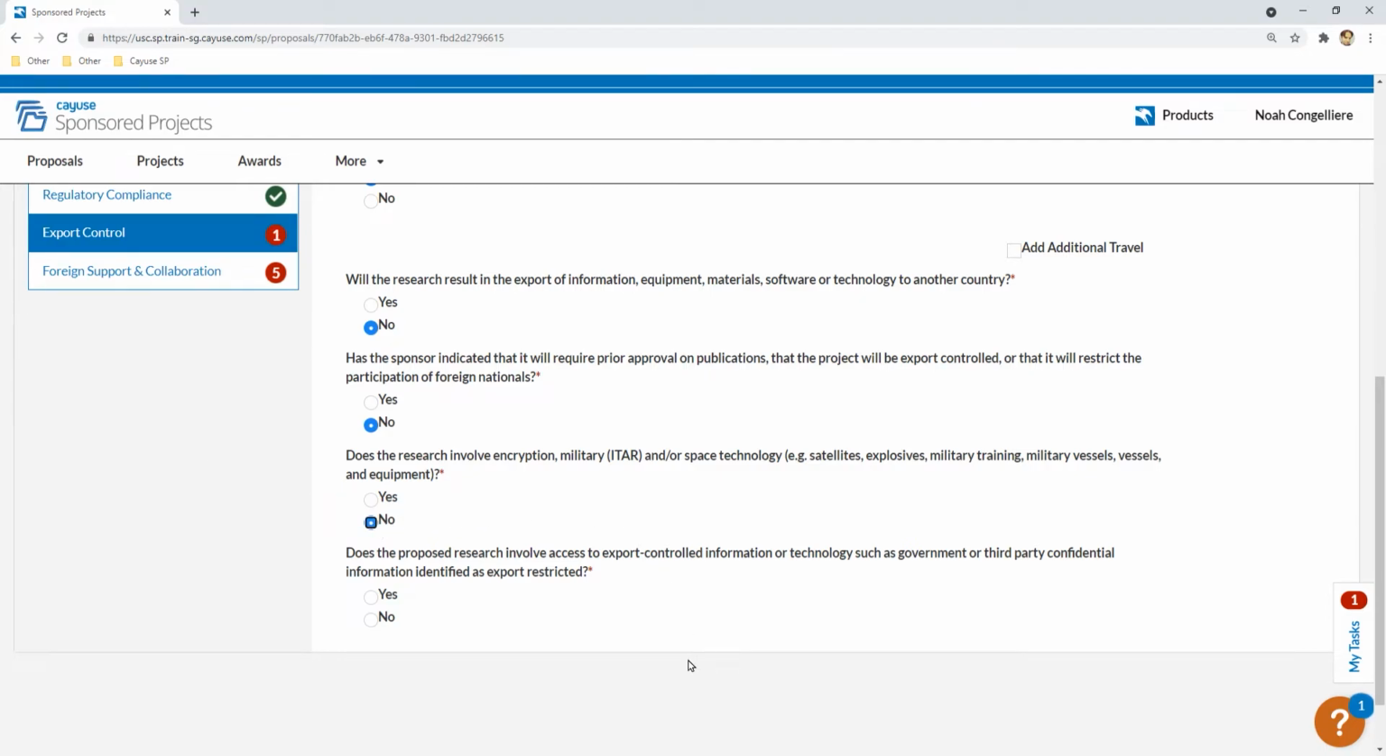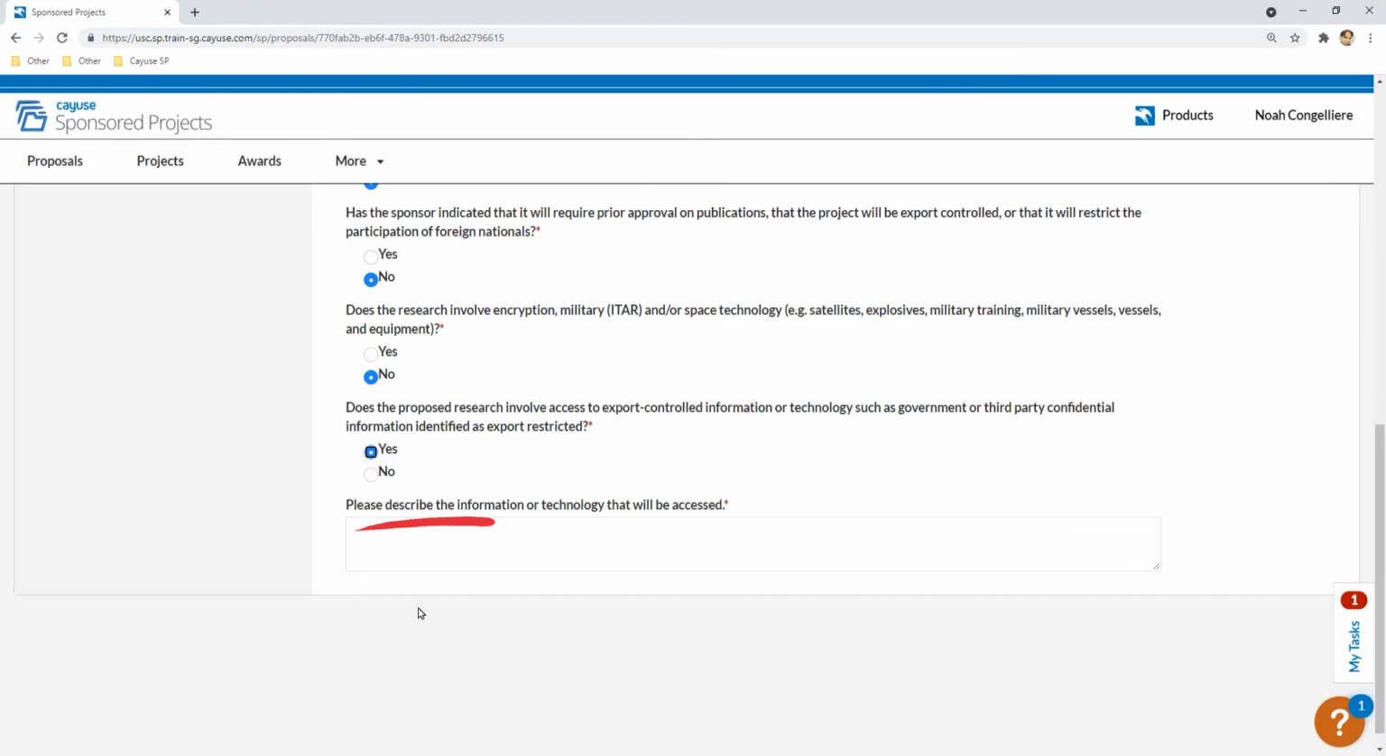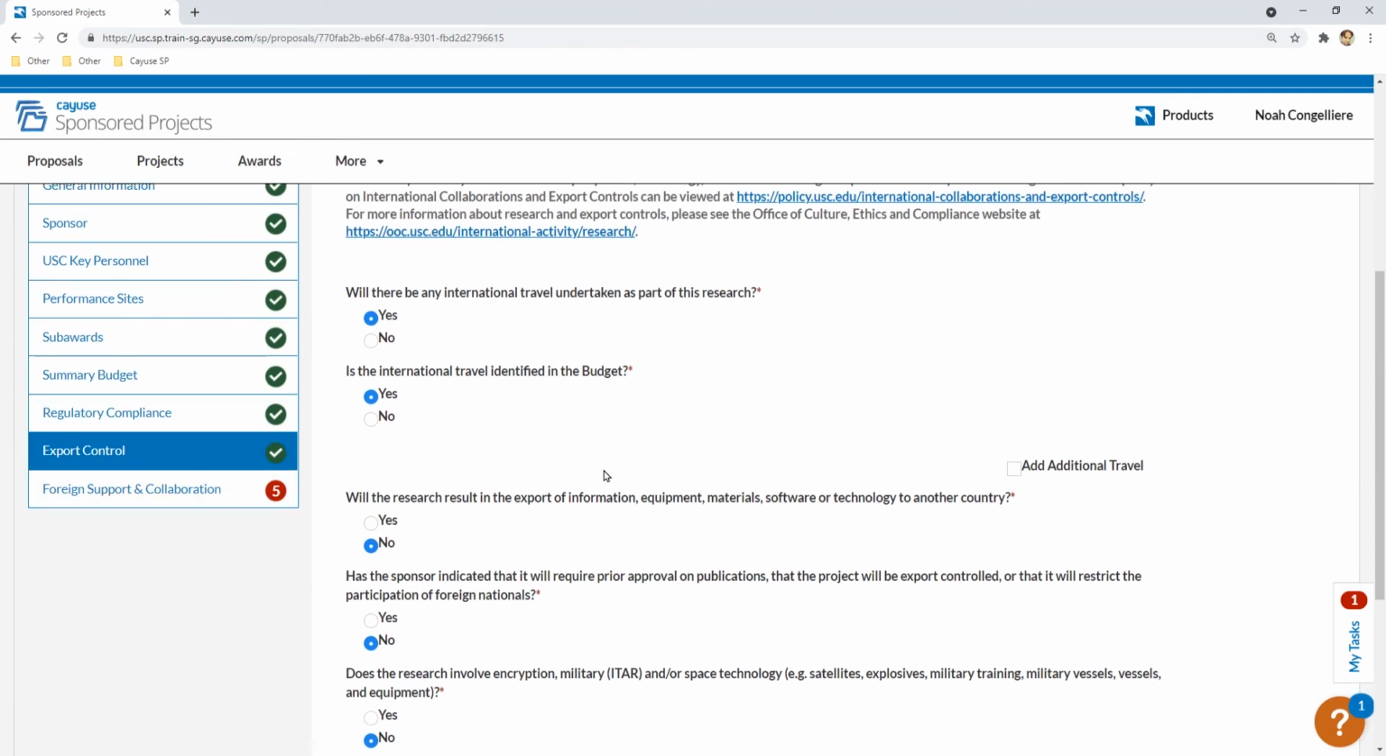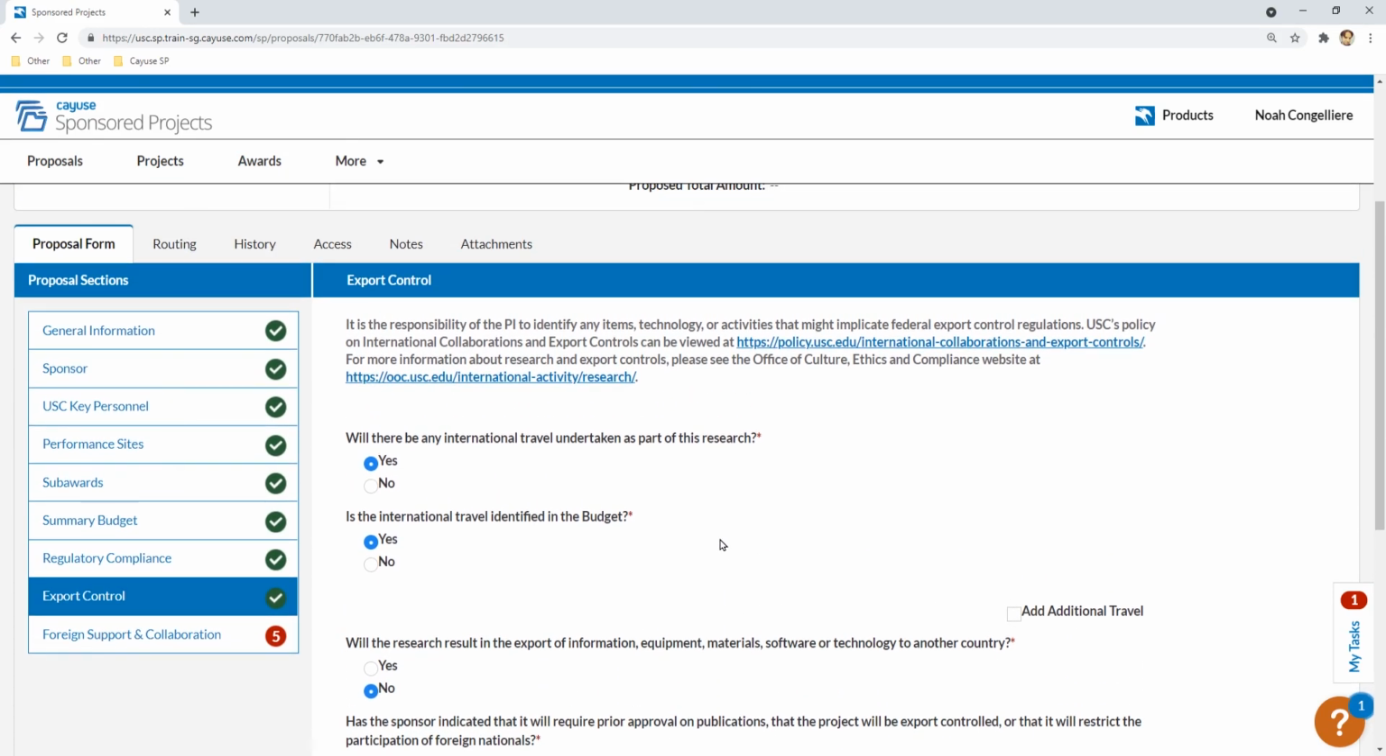And then the last question asks if the proposed research involves access to export-controlled information, technology, or confidential information that is identified as export restricted. If you select yes, you will need to provide a detailed description of that information or technology that will be accessed. So for now, I'm going to hit no. You'll notice a green check mark appears over here on the left, and that is it for the export control section.